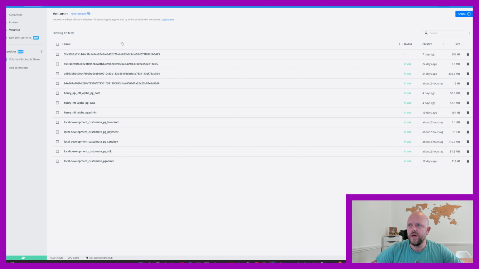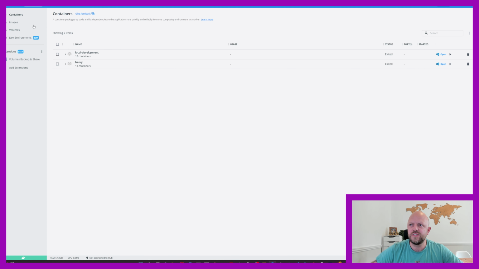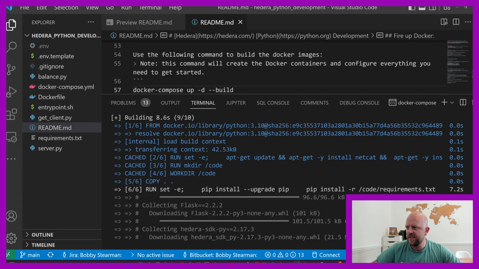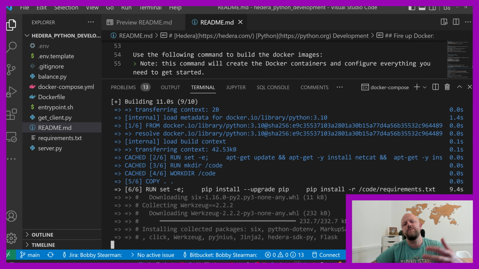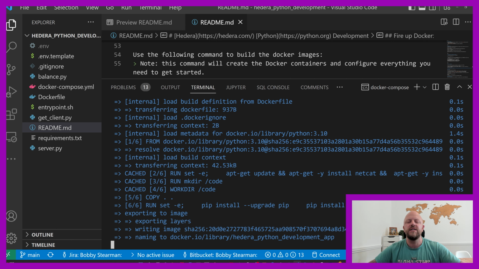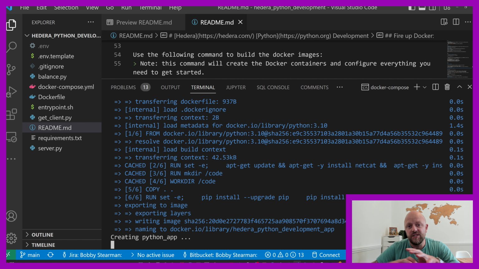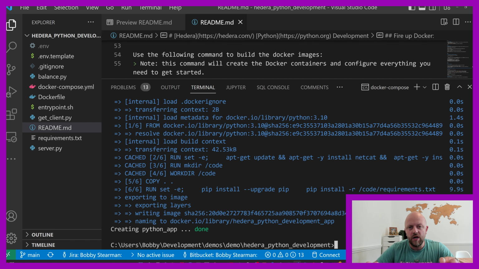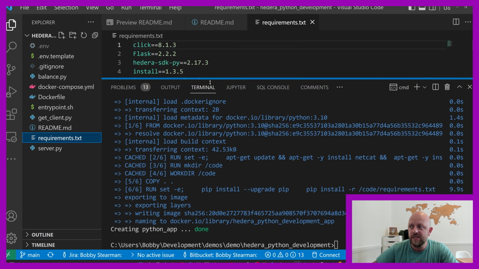If I open up Docker Desktop, it will appear in there in a second. So it's just bringing down the Python image, the Java image. It's added all of the configurations that are required in Docker. Then it's doing a pip install for the requirements.txt file, which is this one here.